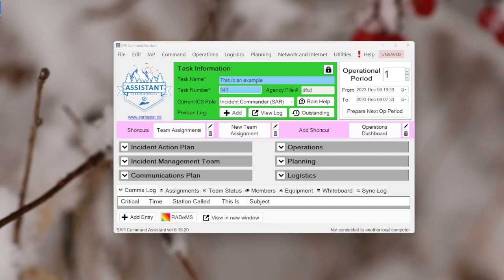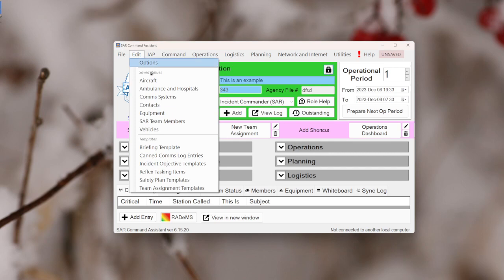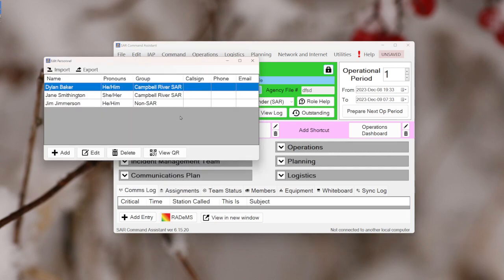Hey folks, another preview of some of the upcoming features that are going to be in version 7 of the SAR Assist software coming soon. In this case, we're going to look at member qualifications. There's been a significant update there. So we'll open up our saved members here.